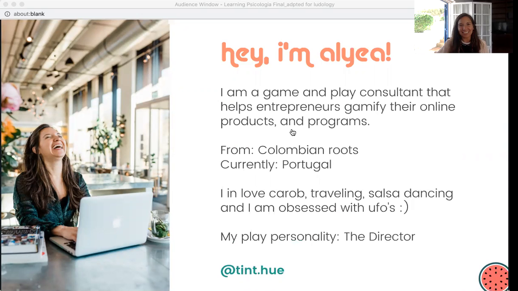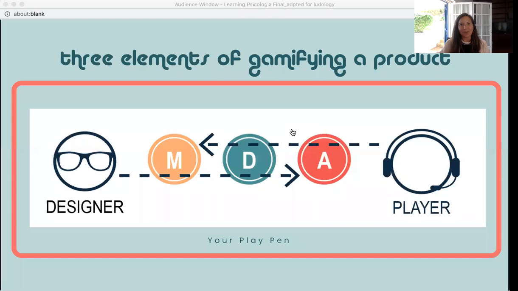So, quick and easy video for you. First, I'd like to introduce this model. It's called the MDA model for those of you who are not familiar with it. It's a game design model and it refers to the mechanics, dynamics, and aesthetics that are in a game. But more importantly, what I'd like to focus on here is the fact that there are really three elements in this entire little figure here.